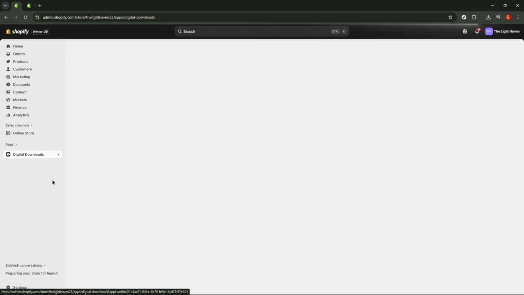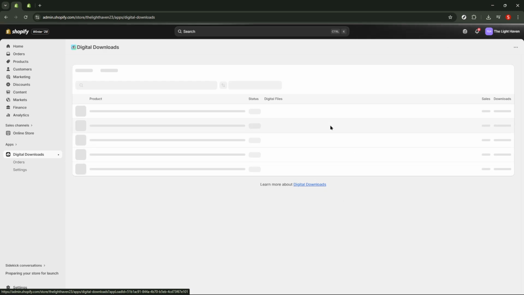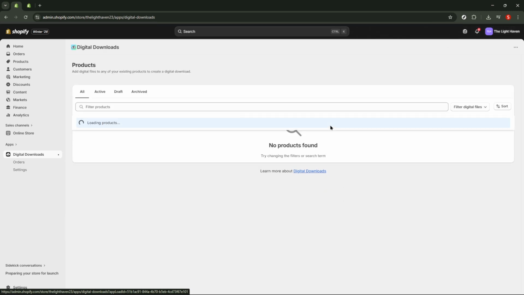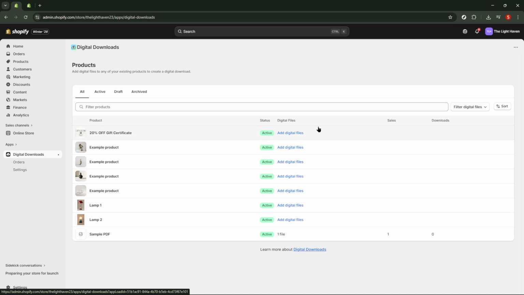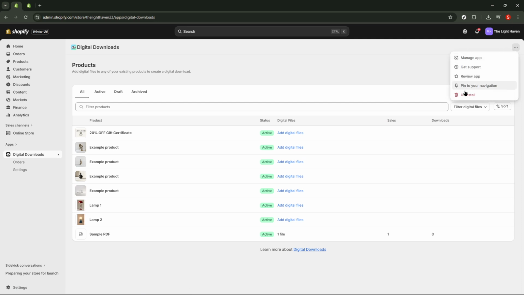Click the app's name to open its details page. This is where Shopify shows the app's information and settings. From here, look for the option to delete or uninstall. You might see a button labeled delete app or uninstall, typically near the top right, or it could be inside a more actions menu. The wording can vary, but both options do the same thing. They remove the app from your store.